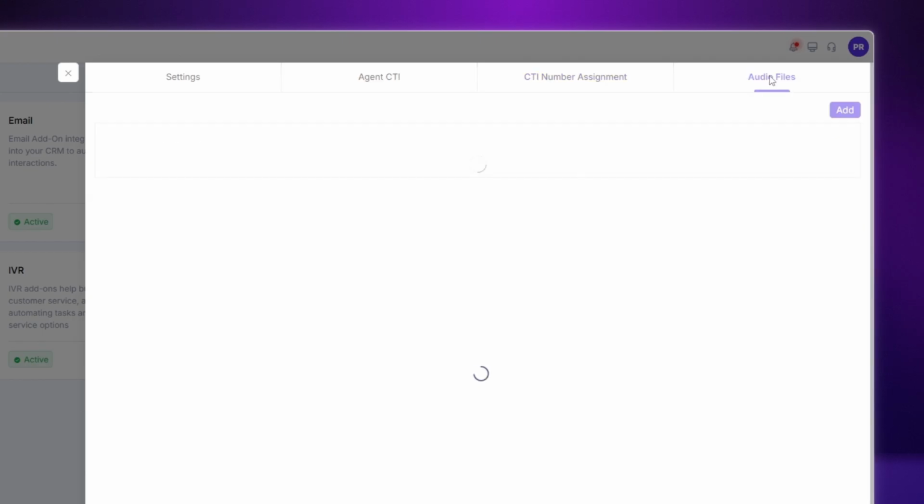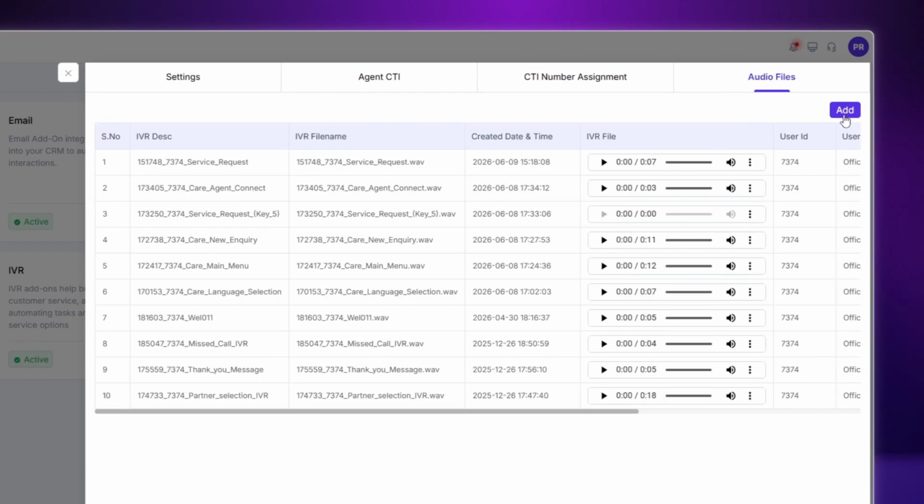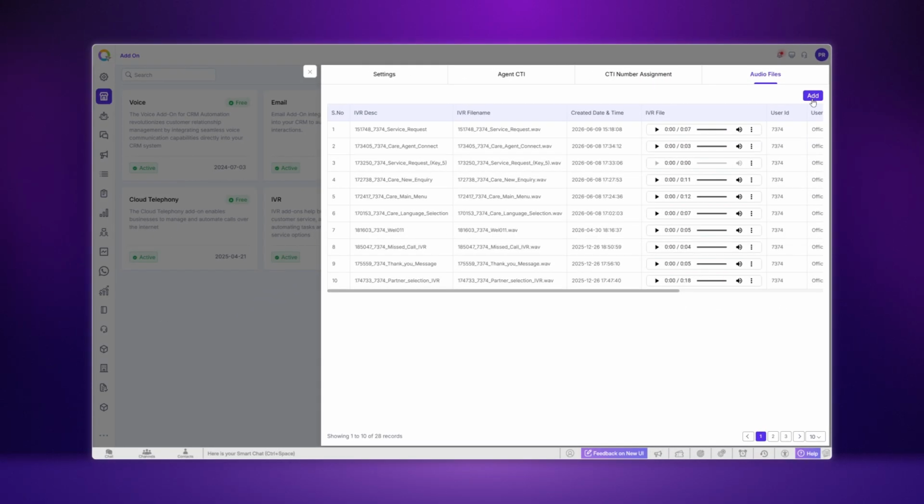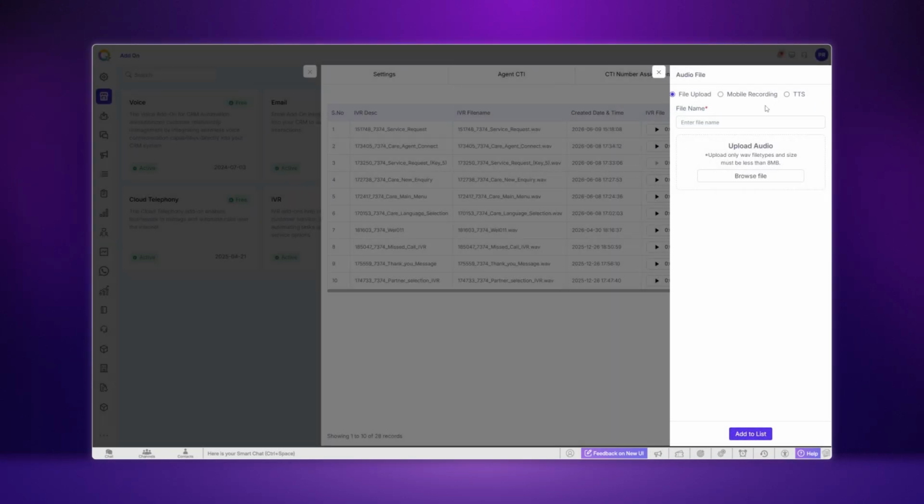Now let's move to the Audio Files tab. This section manages all audio files available within your account. We have already covered how to add audio files easily: file upload, mobile recording, and TTS, as well as IVR and voice broadcasting campaigns in our previous video. If you haven't watched that yet, you can click the link above or check the description below.